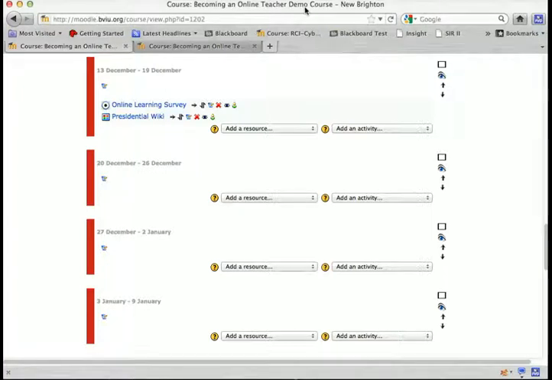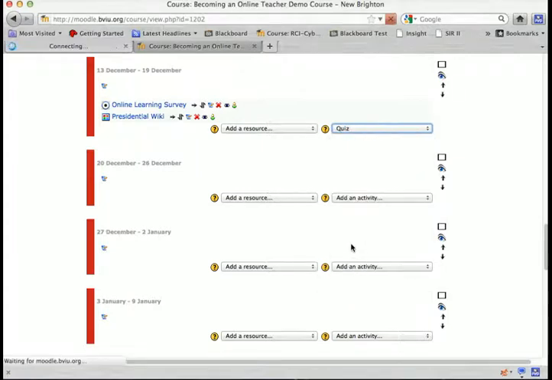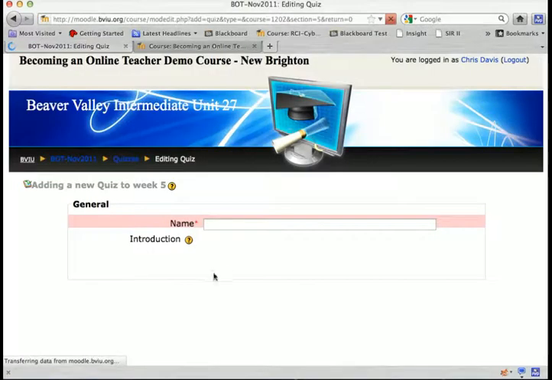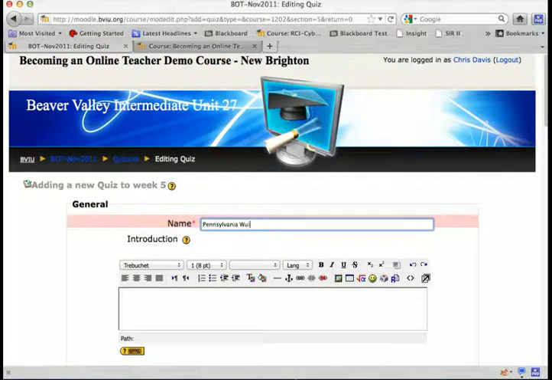The quiz activity inside Moodle allows you to add quizzes that the students can take and be graded right inside Moodle. So let me show you how this works. It's actually pretty simple to set up. So I'm going to click Quiz, and then I have to give the quiz a name. I'll call this Pennsylvania Quiz.